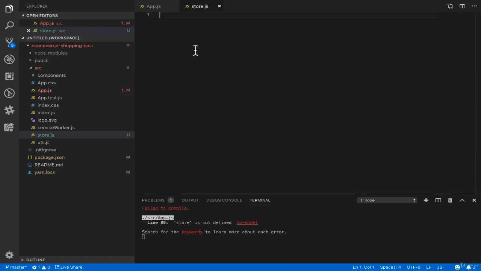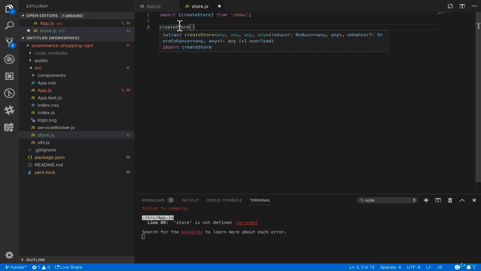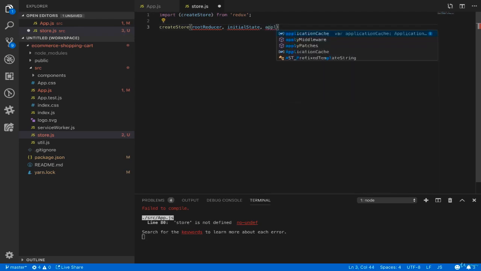Inside that, we want to use the createStore method of Redux. Let's import createStore from Redux. createStore is a function that creates our Redux store. It takes some parameters. The first one is reducers. We want to define a root reducer in a second. The second is the initial value for state. And the last one is enhancer, which we will use as an enhancer.